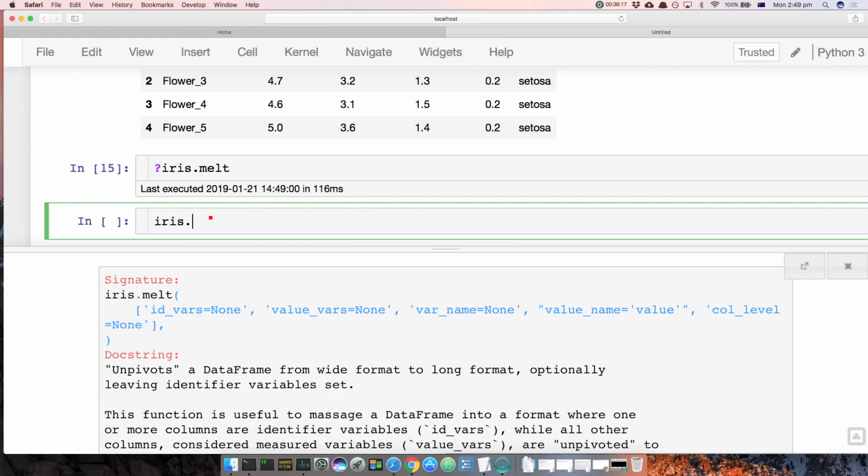So for instance, if I want to melt iris, now that I've set this flower identifier column, what should id_vars be? Any suggestions?